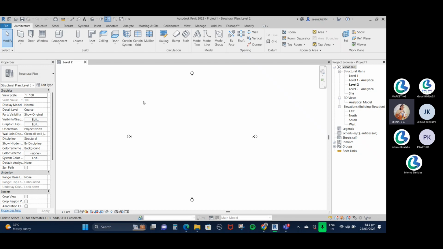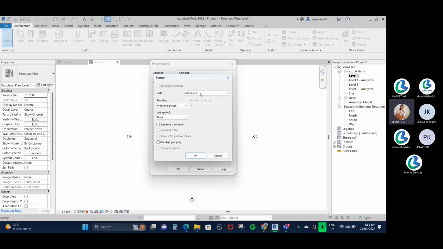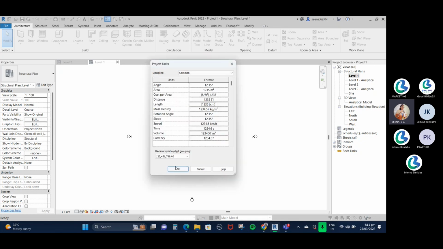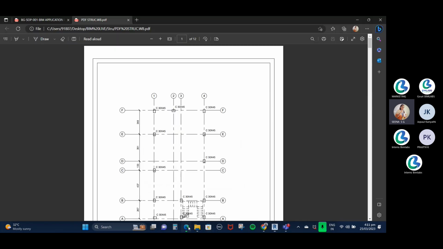Okay, so this is the interface of Revit. Here we have two levels, both normal floor plan levels, and we have two analytical levels. This is actually for applying the loads in Revit. So first of all, I'm going to open the level 1 floor plan and set the unit before starting the modeling, in centimeters. Okay, then back to our PDF.